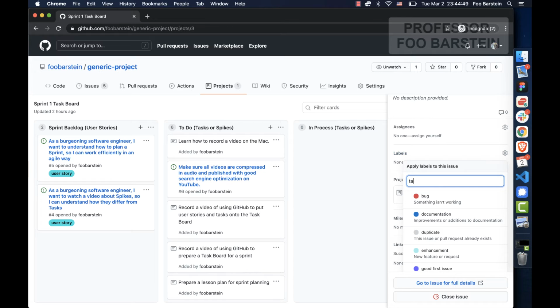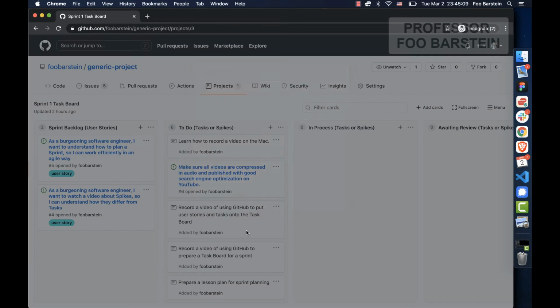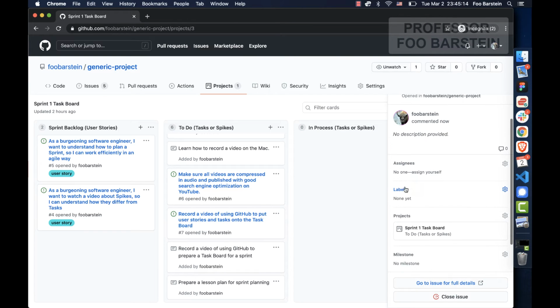And I'm going to label this what it is. It's not a user story. This is a task. I'll make a new label with a nice color and go to the next one. Let's do this one as well. Convert to issue. We can click on it now and we can assign a label.